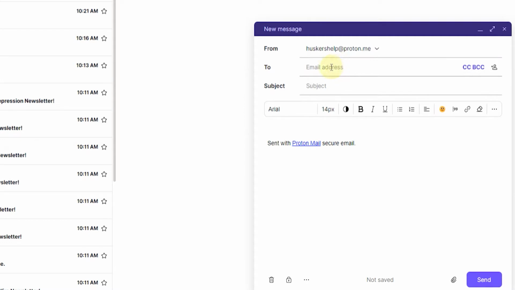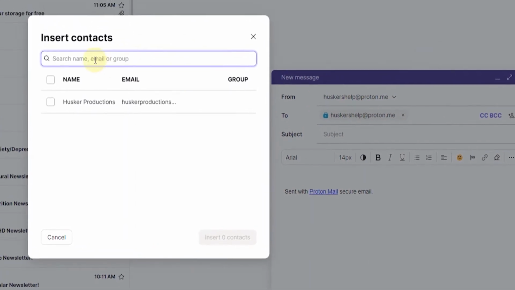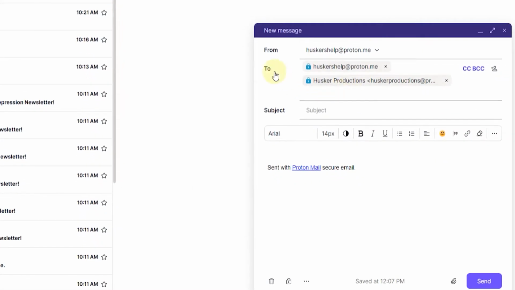And the next thing you want to do is select an email address to send to. Now, you can start by typing an address here. Like, I could just type that, and I could then select this address by clicking on it. But I'm just going to type in my own address here. huskershelp@proton.me. Now, if you want to add more addresses and you don't know the exact address, you maybe want to search for it, then you can click on insert contacts here on the right, and you can search for a name or email address. And once you find it, you click on this button here to the left of the name, and then click on insert contact, and then it inserts it into the to field here.